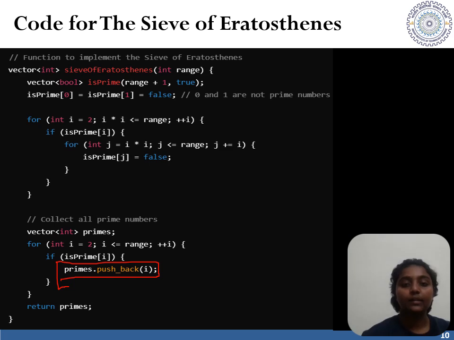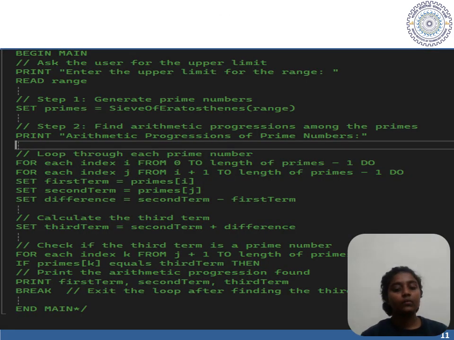Moving to the next slide. So this is basically the second part of this code, which we will be using for finding the arithmetic progressions among the prime numbers that are listed. You can pause the video and take a look at it. I will move on to the next slide.